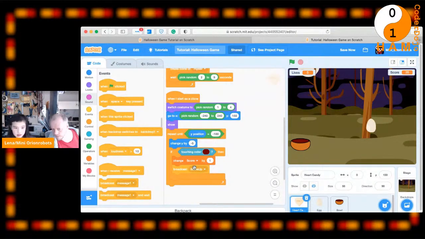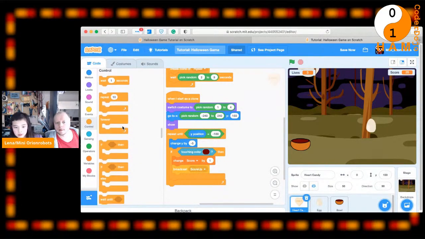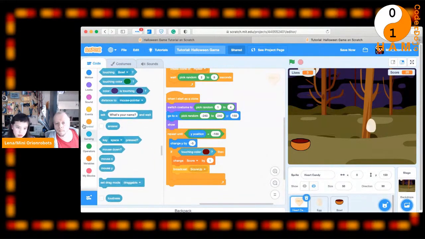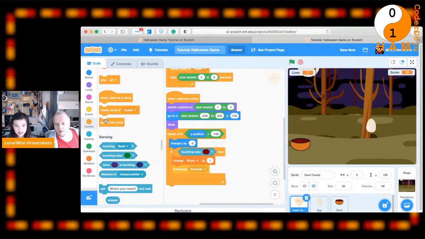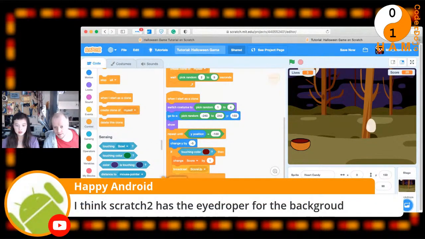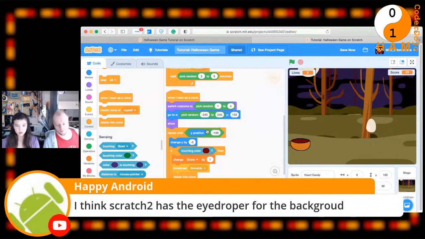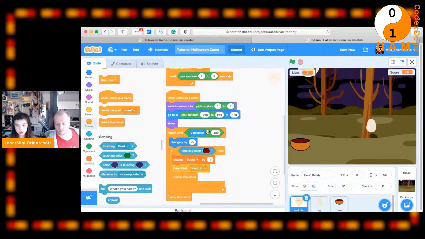And now we have to add 2 more blocks. I went too far. And delete this clone, which is under control in the clone area. So we're going to add that underneath the broadcast message, and also underneath the repeat until. So what it means is that when it gets to minus 180 Y position, then it will delete the clone, meaning it will not do anything anymore, and it will hide, basically. And it'll do it if it's scored as well, so it doesn't keep scoring.